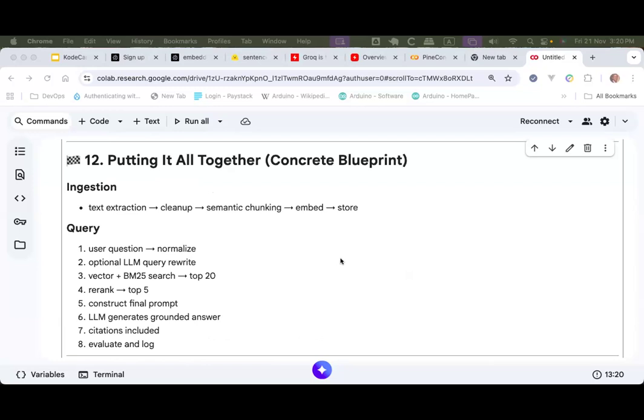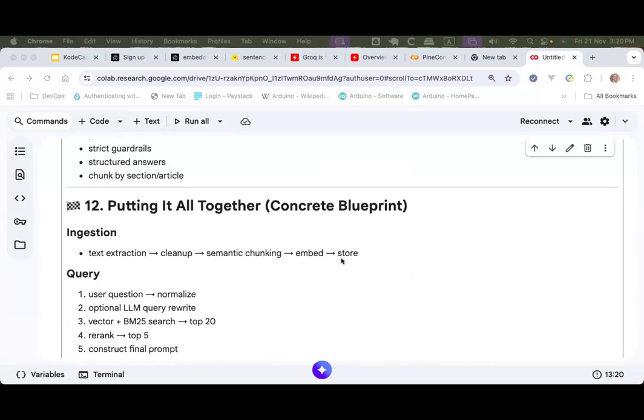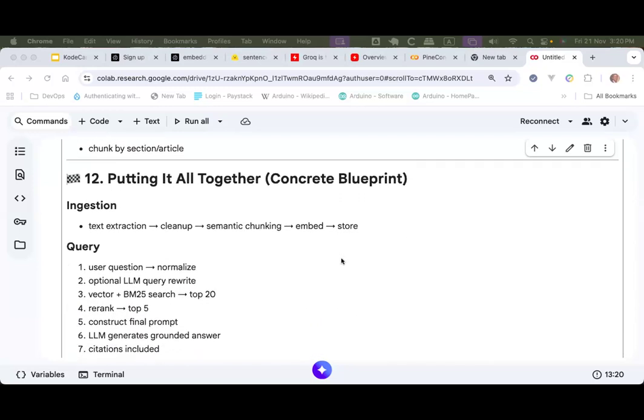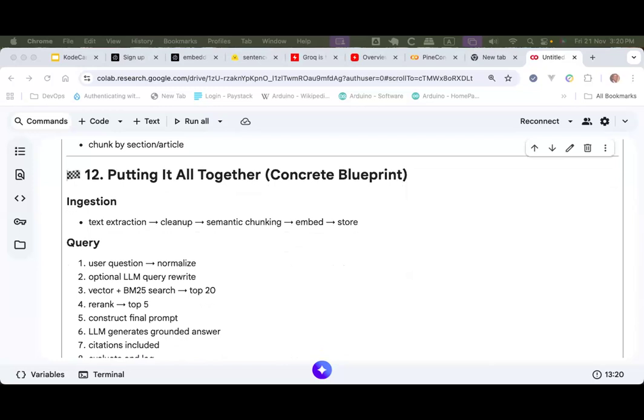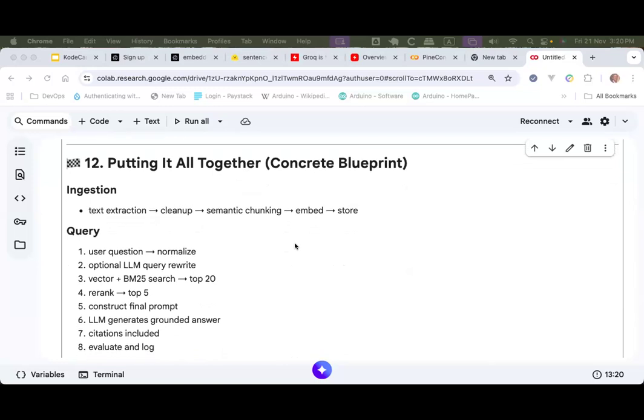So when you put it all together, right, what you have is, first of all, ingestion, which is when you are pulling in the data initially, right? You do text extraction, you do cleanup, you do semantic chunking, you embed each chunk and you store in your vector database. That's the first step.